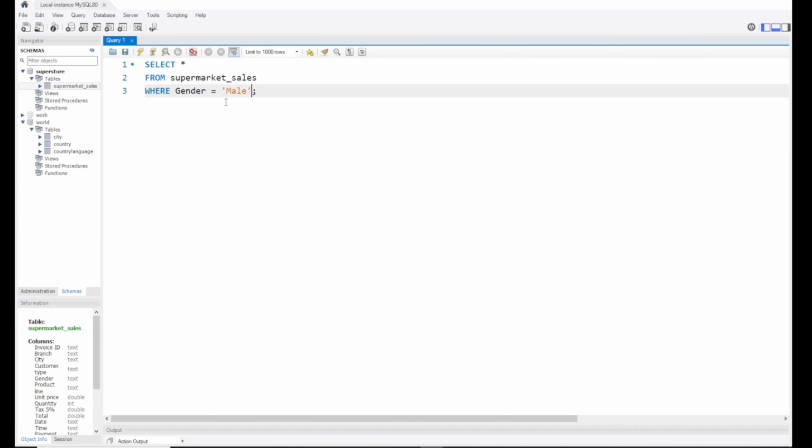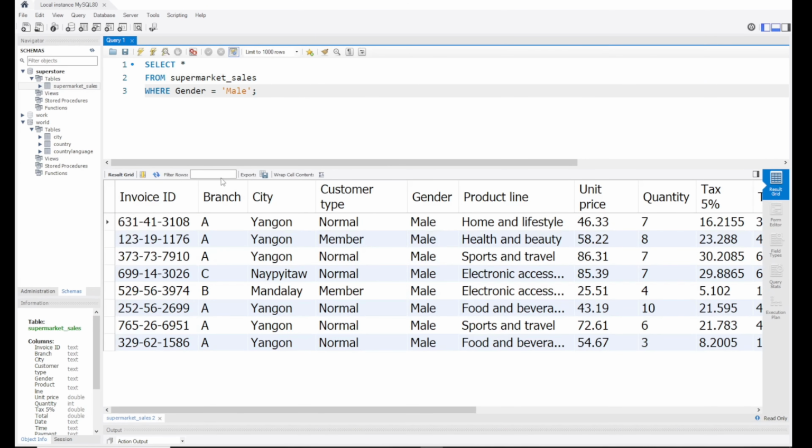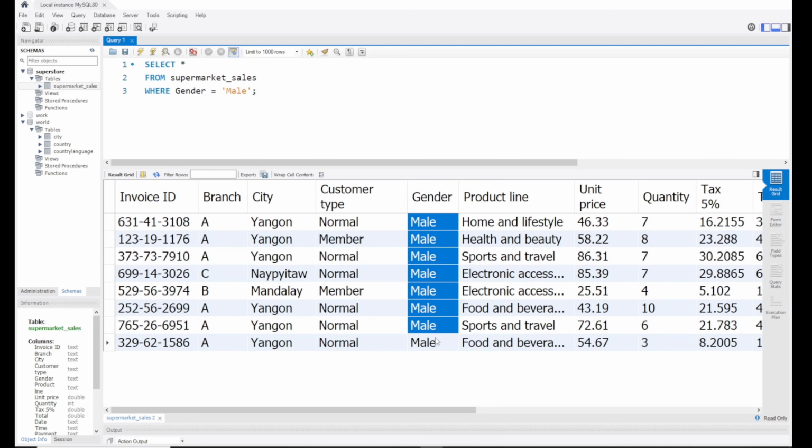So if I run this now, it comes up with rows where that condition is true. Wherever the gender is equal to male, it returns every one of those rows.